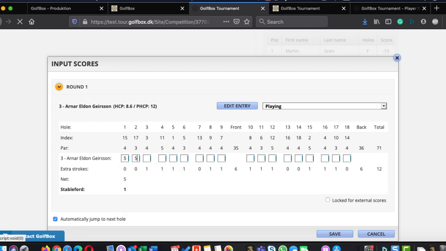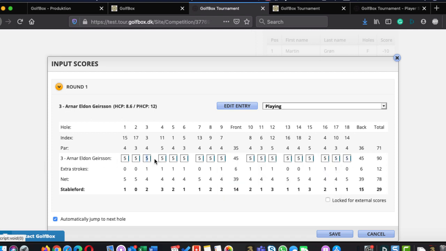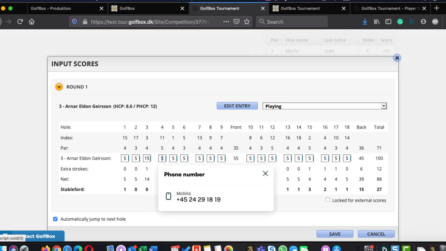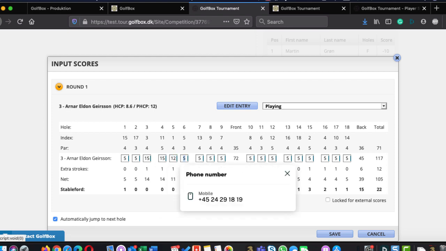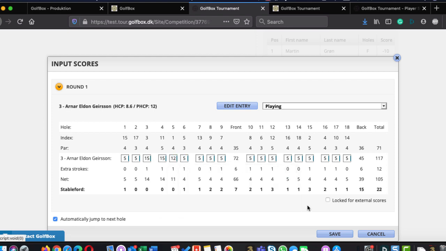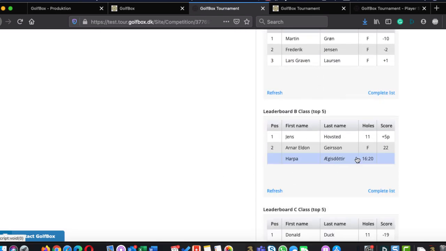If you make a double something, sorry, Anna. If you make a double 10 or 11 or something like that, you hold the first number in and click the next number while you hold the first number in. Then it will automatically do both. Anna, that's not good. You need to practice more.